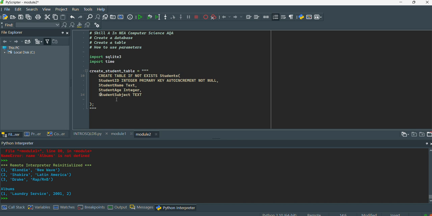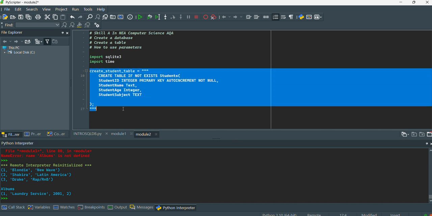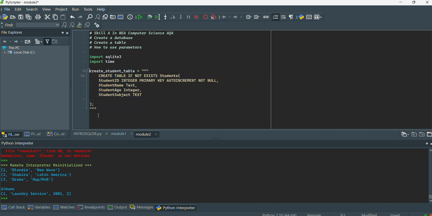Now, that on its own is not going to do anything. That is just the query. It's a query to create a table. I say query, it's SQL code. Now, what I need to do is establish a connection to a database.